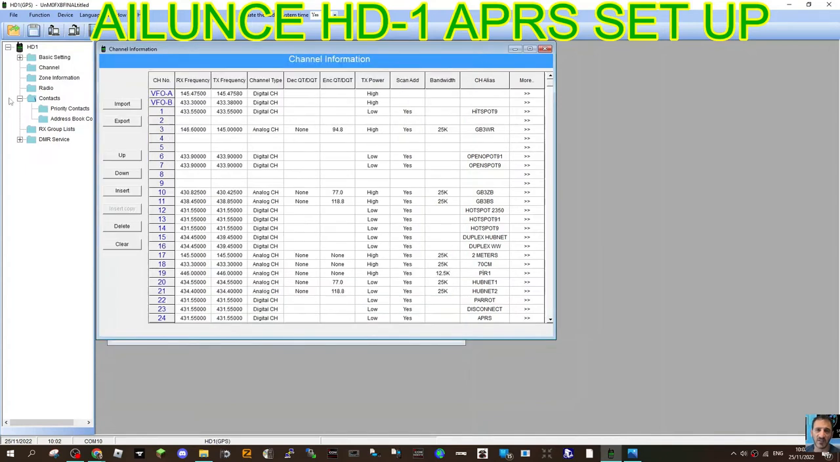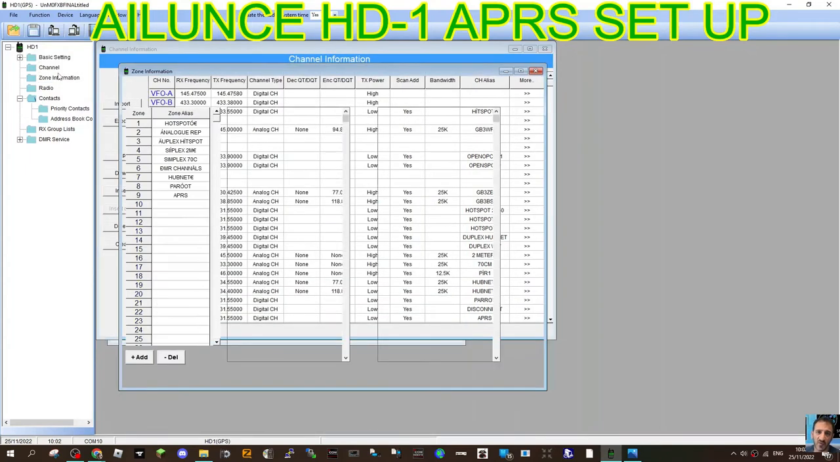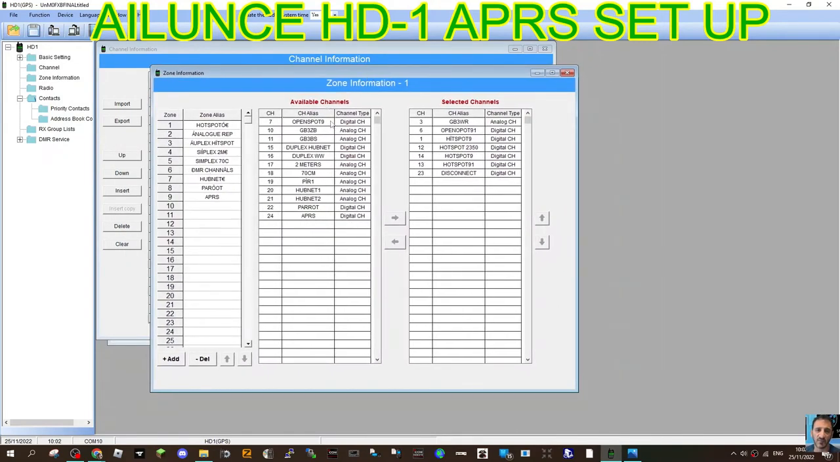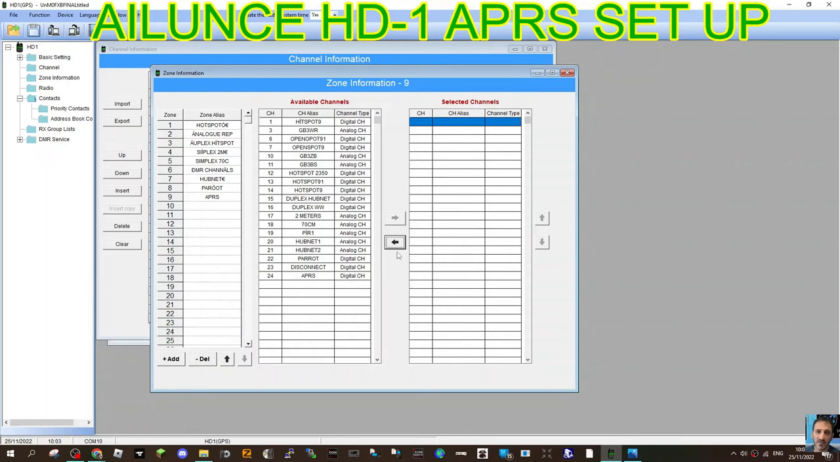I also created a new zone, so double click zone here at the top. The zone window appears. You could just put it in an existing zone, but I just clicked here, typed the word APRS. The APRS channel that I had already created appeared in the available channels list, so I just sent it across here. If I send it back, there it is there. You can add more than one APRS channel. This is for testing, so that when you turn the radio on and you select the zone, there's just one APRS channel in there. That makes it easier for APRS testing.